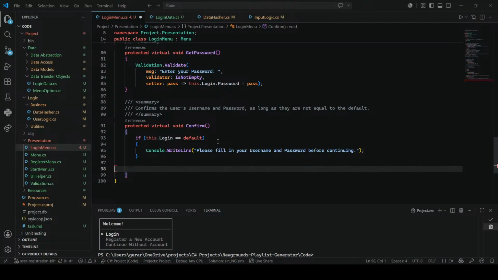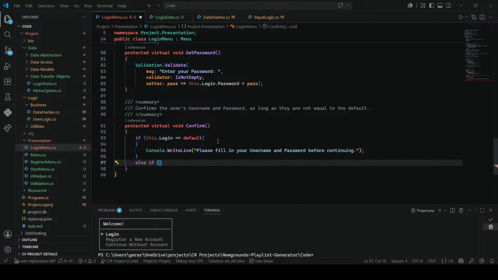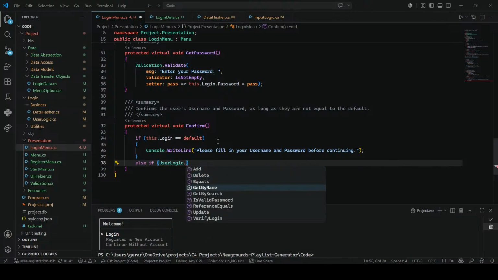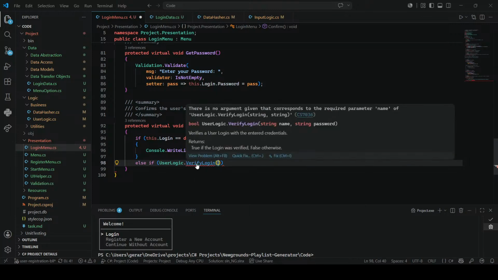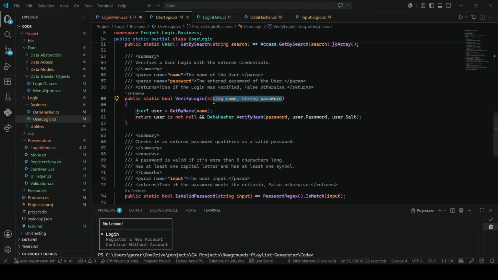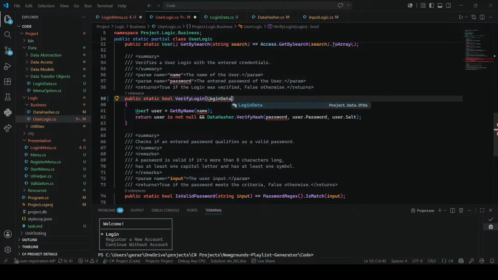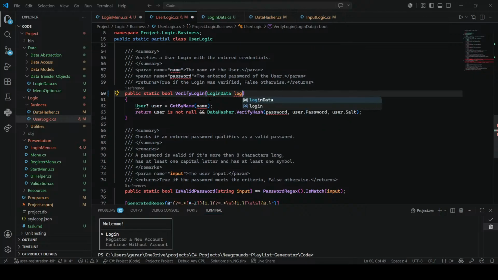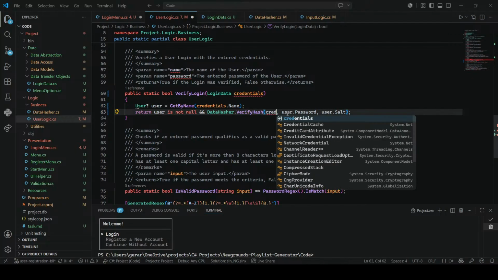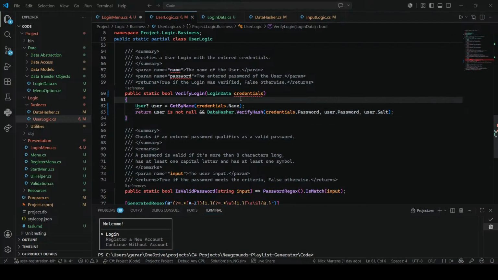Otherwise, else if user logic dot verify login, and verify login won't take in this, but login data. Just say credentials or something. Credentials.name, credentials.password. Makes more sense, right?